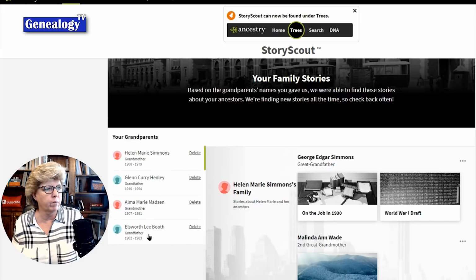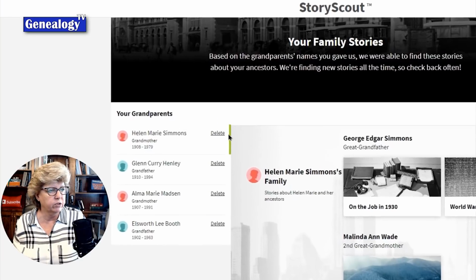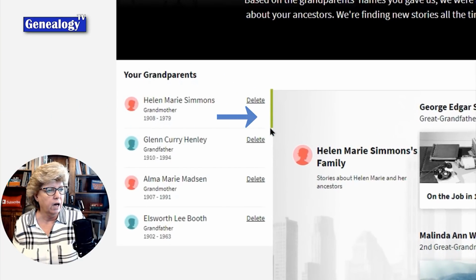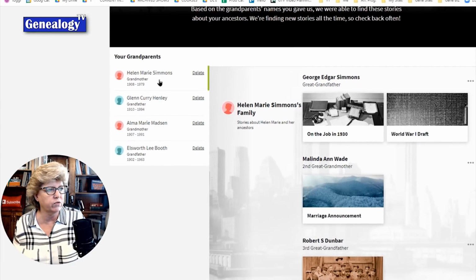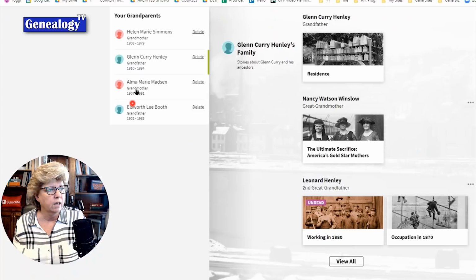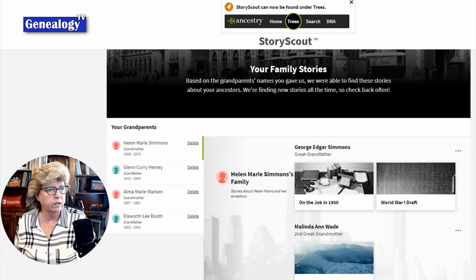What I have here are my 4 grandparents on the left-hand side. If you see this little tiny green highlight here, it is showing that the StoryScout is showing stories for ancestors of my grandmother Helen Marie Simmons. Okay, so I've already imported this one. I have not imported this one, but what I wanted to show you was if you click on a different grandparent, for example, here is my grandfather, and it's now showing me that this is a StoryScout story that I have not read. For the sake of demonstration purposes, I'm going to jump back to Helen Marie Simmons.